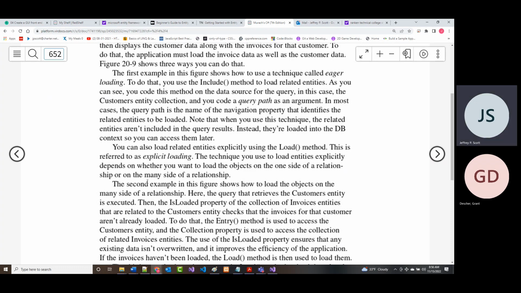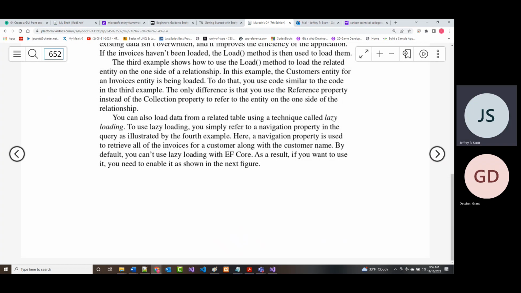In a couple minutes, we'll talk about lazy loading, which means it doesn't load the data into memory until it's physically needed. And what's the difference between those? Well, there can be a big difference when you use lazy loading. The program can run a lot faster, but then it will slow down when it has to load the stuff it needs. There it is right there. It says you simply refer to a navigation property.